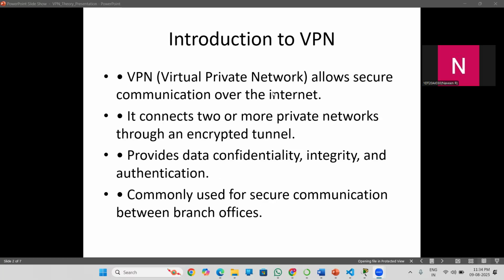Introduction to VPN. VPN, which stands for Virtual Private Network, allows secure communication between the two offices over the network. It allows two or more private networks to connect securely over a public network, like the internet. This secure connection is achieved through encryption and tunneling, which protects the data from unauthorized access and eavesdropping. VPNs are widely used by companies to connect multiple offices or enable employees to work remotely.